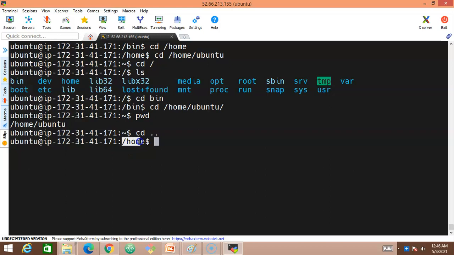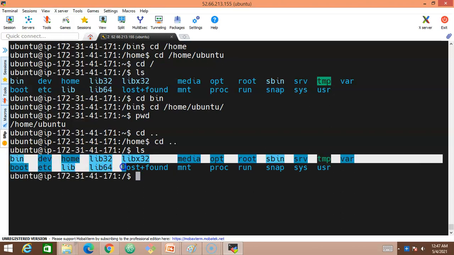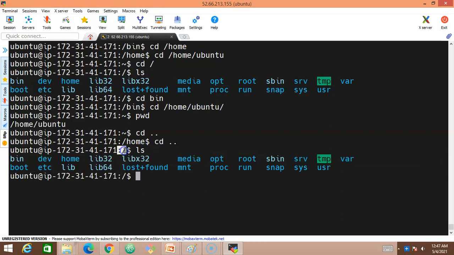Currently I'm inside the /home directory, and if I would like to navigate back to the root, I can use the same thing, cd space .. and press enter. So this is how you navigate back to the root directory. Now press ls. You'll be able to see all your directories inside the root.